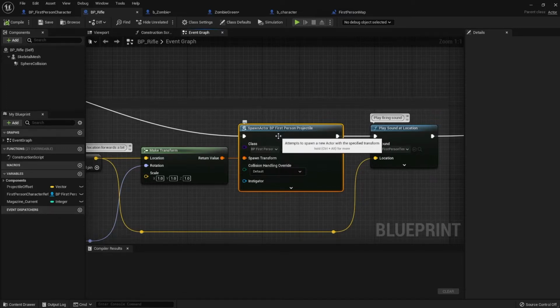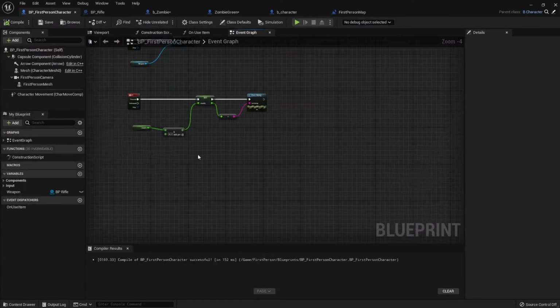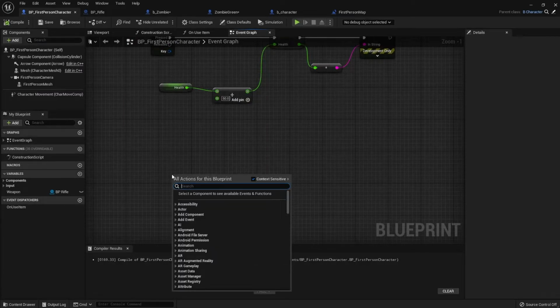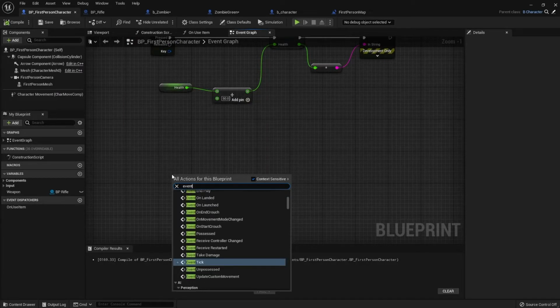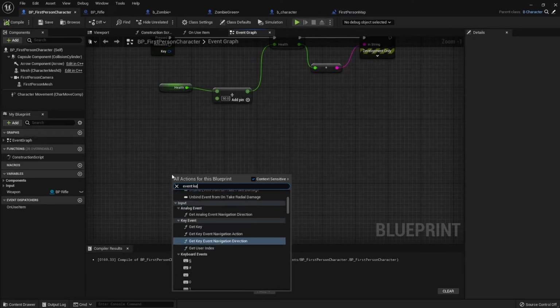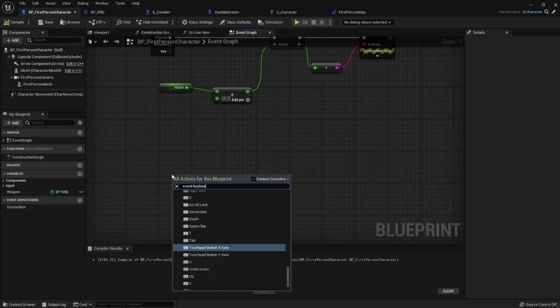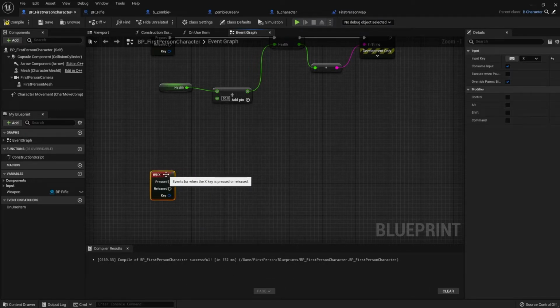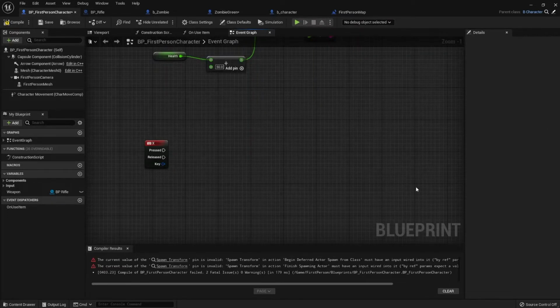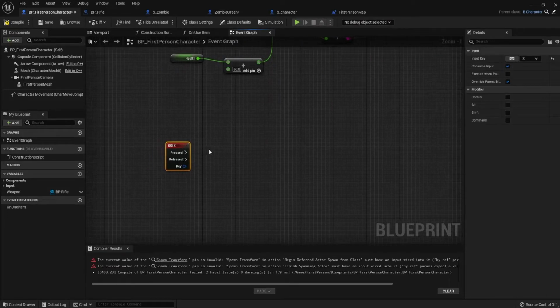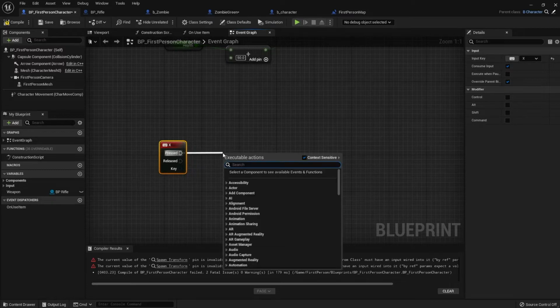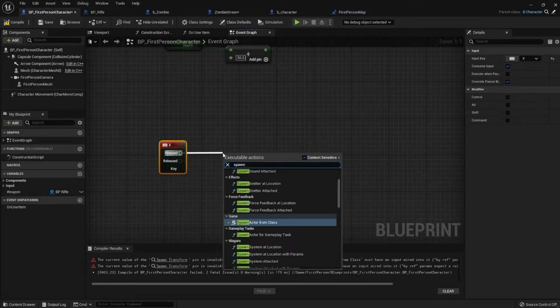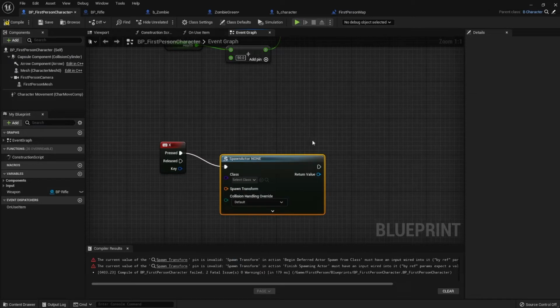trying to spawn zombies. So let's just look at this spawn function now, and let's go to our first person character. Let's create an event, and I'm going to set it to event keyboard X. X is a nice key. Now, when we press our X button on our keyboard, we are going to spawn actor from class.